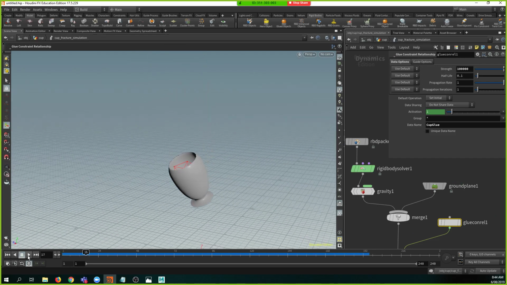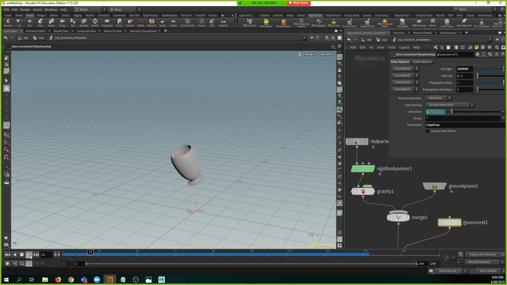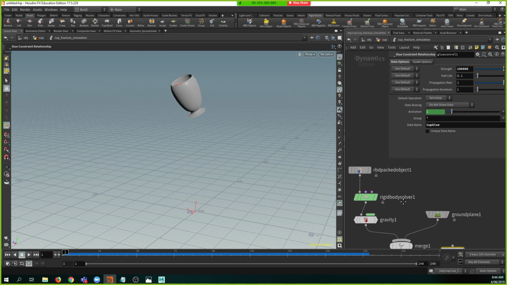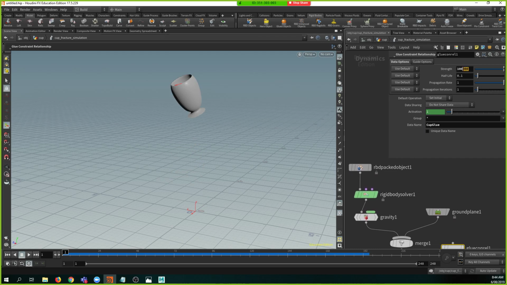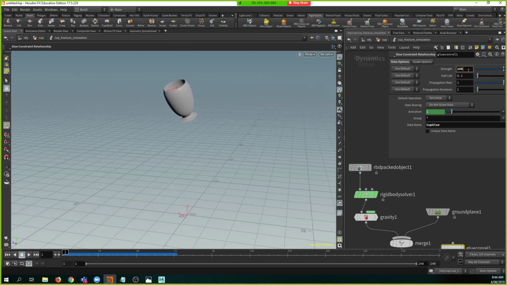So you see that they are glued together, or you can say that the gluiness would be very loose at 100. So it breaks apart. 1,000 was fine, just some pieces break. Or 10,000 maybe.